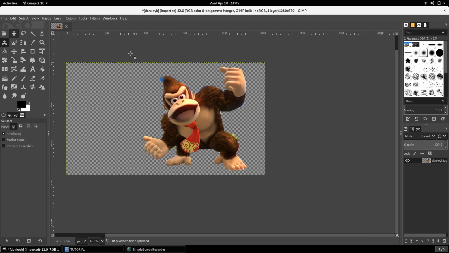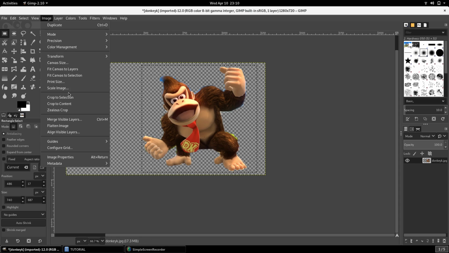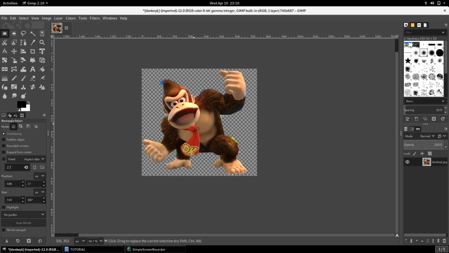Alright, last thing, I want to crop the image, so I'm going to go to the rectangle select tool up here, draw out a square, making sure we have our whole character in it, and then go to Image, Crop to Selection, and now we're done.